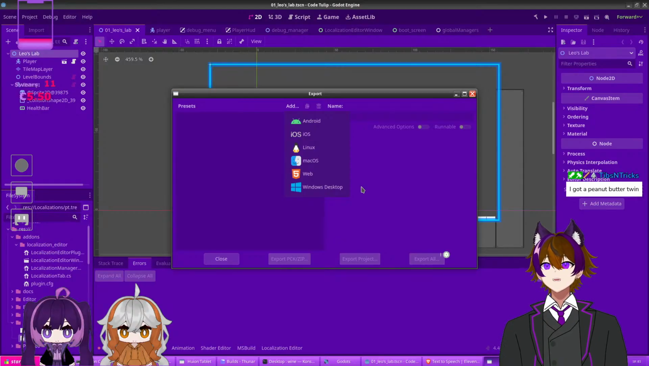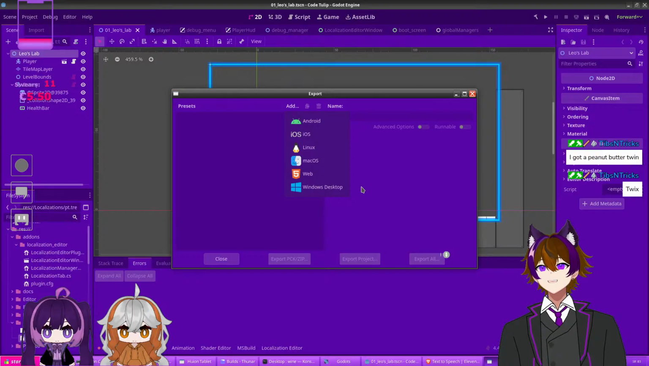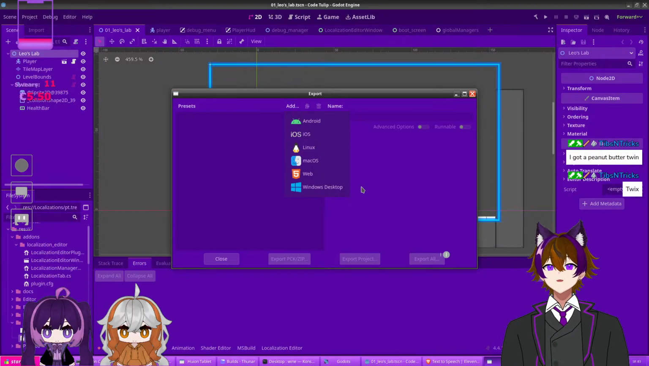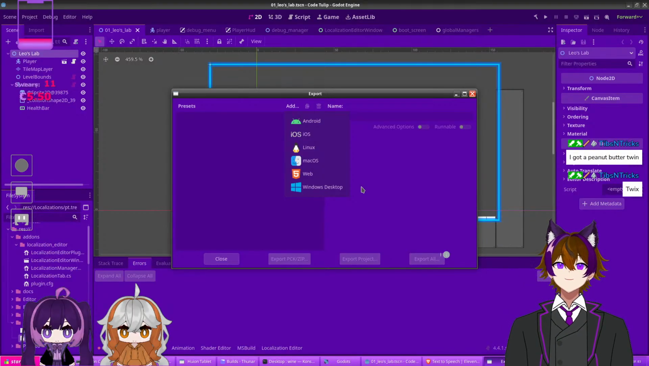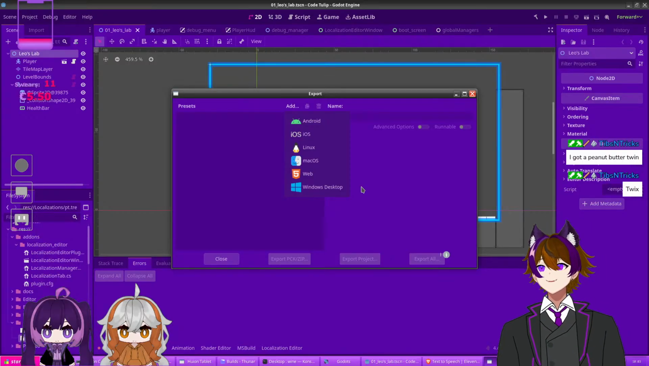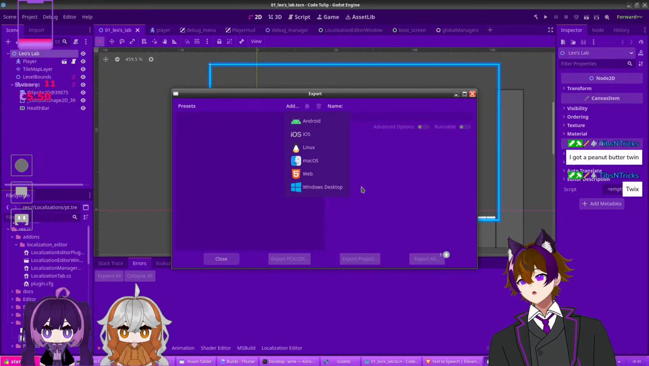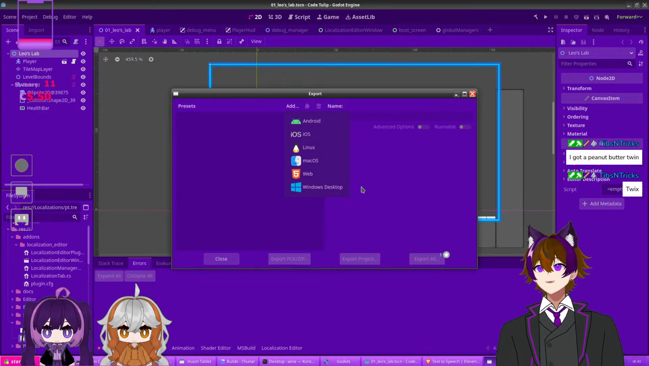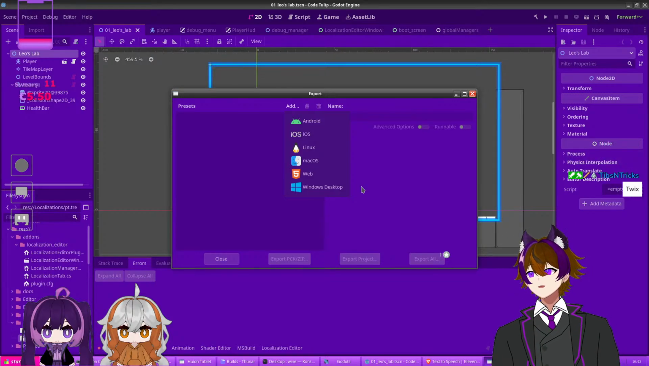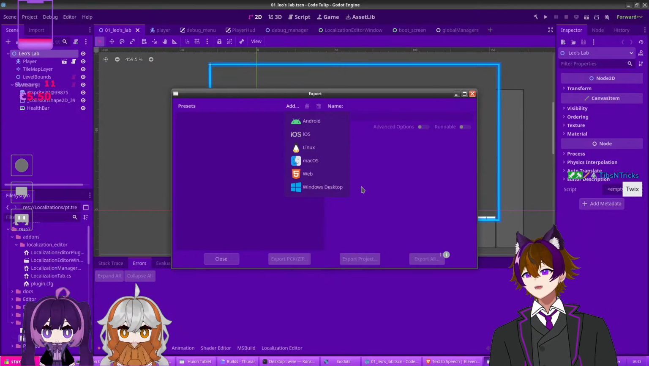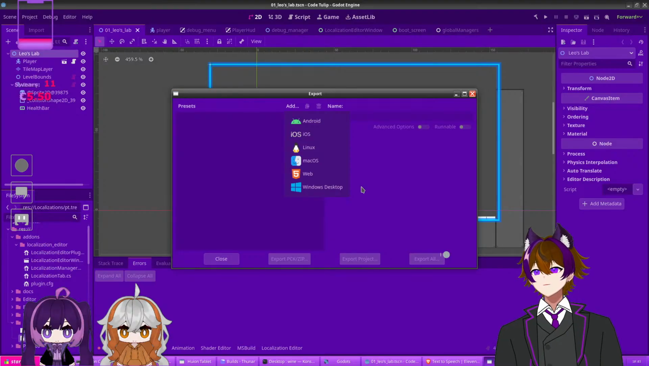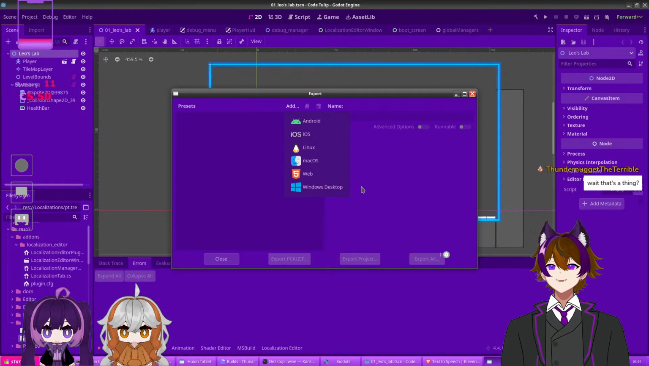I got a peanut butter twin. Huh, Twix. Peanut butter Twix. We don't have those here. Interesting. Is it good? Because here we only have the basic one and the white chocolate one, I think. I'm not sure. It's been a while since I've seen the other Twixes. Maybe... wait, that's a thing. Yeah, apparently.